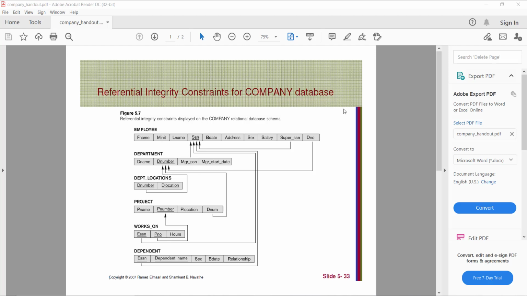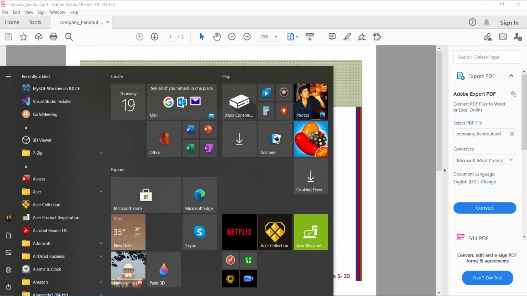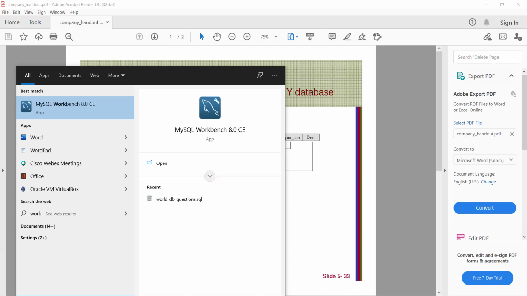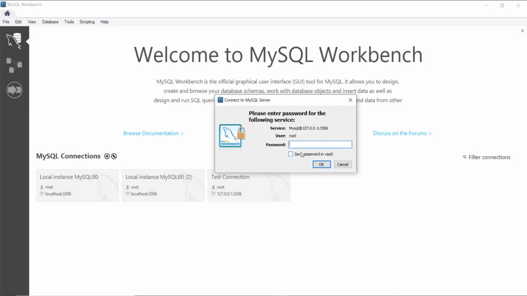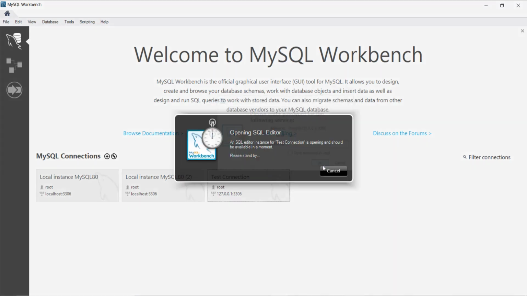Now that we have installed the SQL Workbench in the previous session, let's use that to connect to the connection we made and create these tables there. I go to the start menu and just type Workbench. This will open, and we can see the test connection that we made in the previous session. I'll just double click it and it is asking for a password. I didn't give any password, so by default the password is root. I'll just give root and click OK.